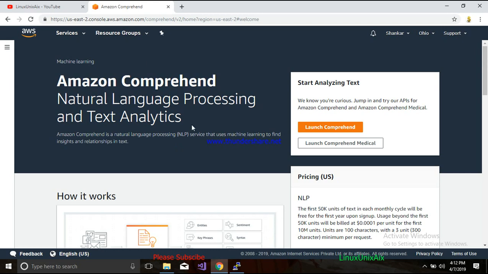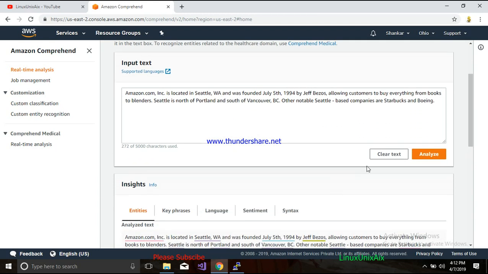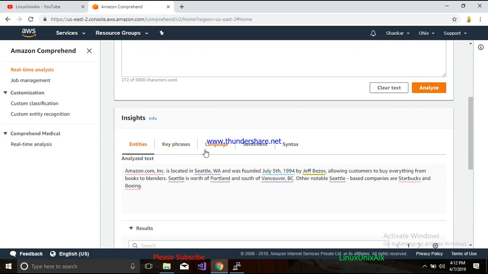I will show you. Here it is very simple. You just enter any text and click on Analyze, and it will tell you what is in it. There are 5 tabs here. First, entities. It will tell you what the entities are: an organization, a location, a name, a person, a date, something like that.